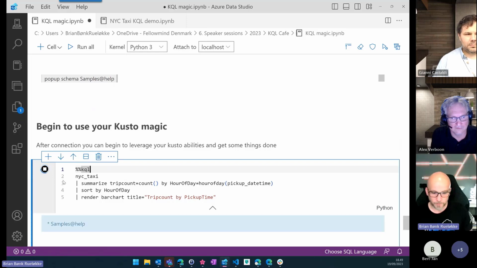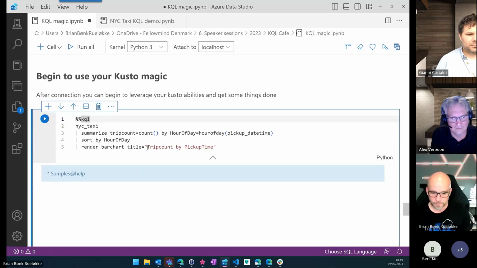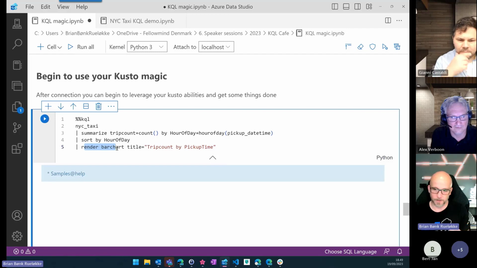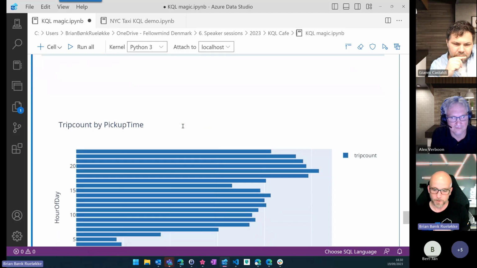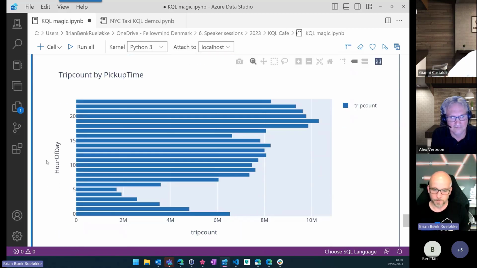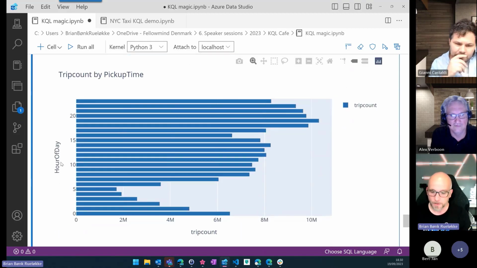So for demo purposes, I'm summarizing the trip count by hour of day, and then I can also use all my renderings that I could in any other version of KQL. I can also use that inside my notebooks now. So I'm getting a bar chart of trip count by pickup time. I can see there is a peak around evening and also a drop around the morning. So that's what we could expect of a taxi ride.